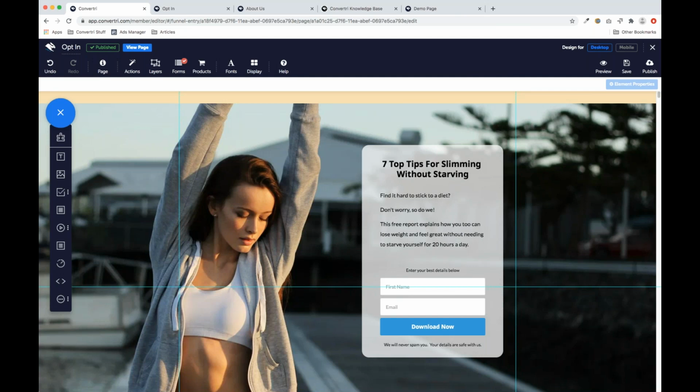Got another question. Does Convertri do quizzes and surveys? We don't have a specific quiz module. You can build simple ones using the actions and events system. Basically, that will let you add a question to a layer and let people move through your survey.